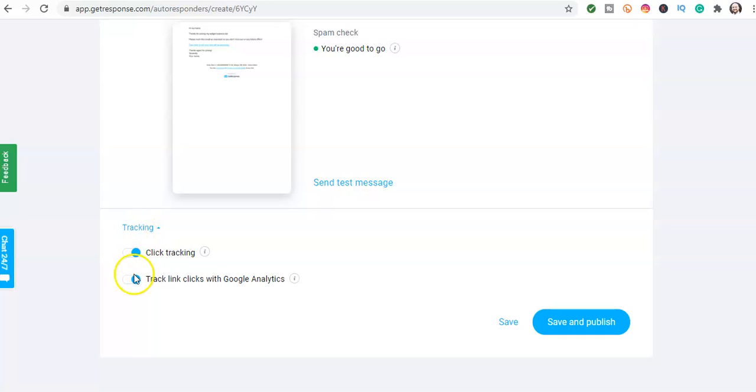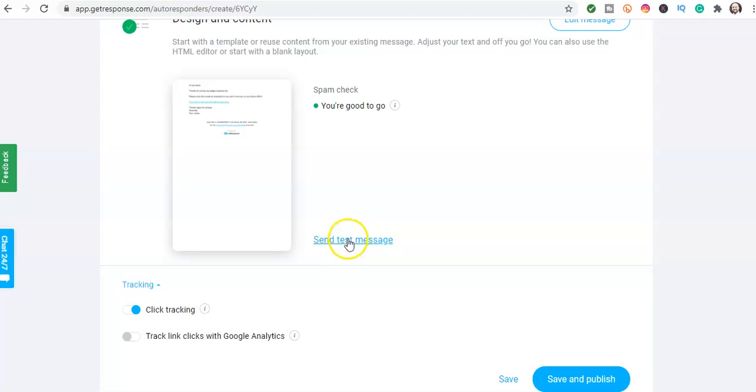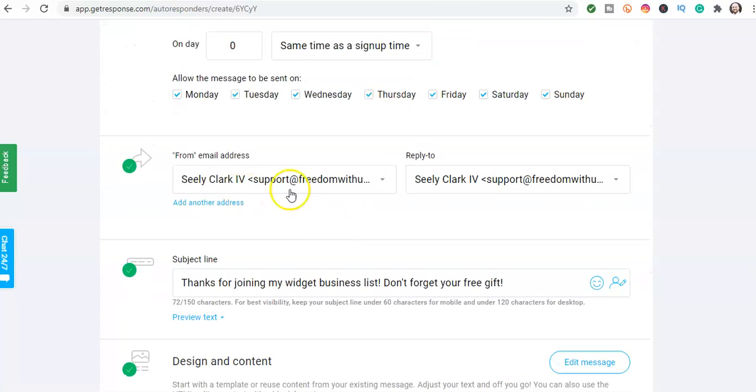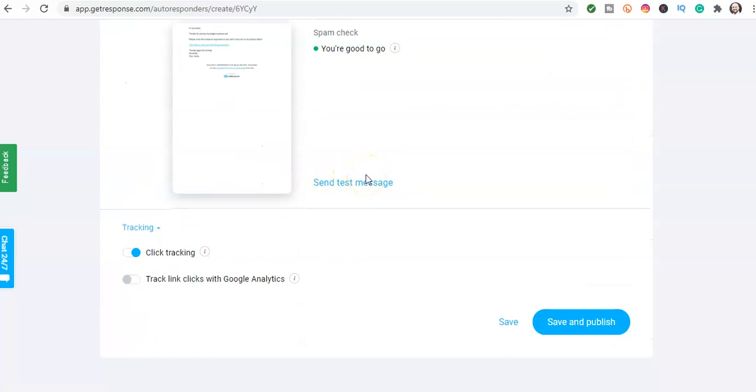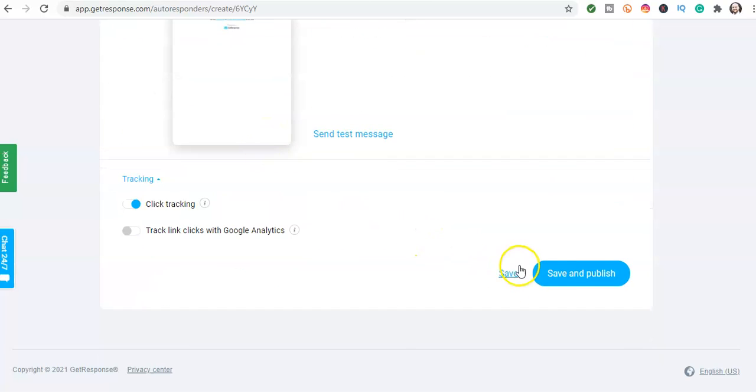Then you keep scrolling down and you're actually going to go down to these buttons first where it says tracking. Leave click tracking on, but track link clicks with Google Analytics, you're going to want to turn that off. And you're going to send yourself a test message. You click that, and it will go to this email address to test. Whatever you put in here is where this test will go. Okay. Now, after that's all done and you've done your check, you're going to go to this blue button that says Save and Publish. Click that.